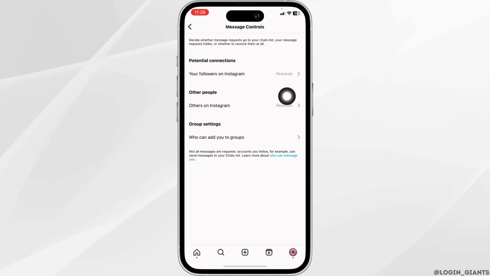Over here, you're going to find different apps. Head towards the app Instagram. Click on Offload app. Then click on Reinstall app. Once the reinstallation process is complete, you can check whether your problem has been solved or not.